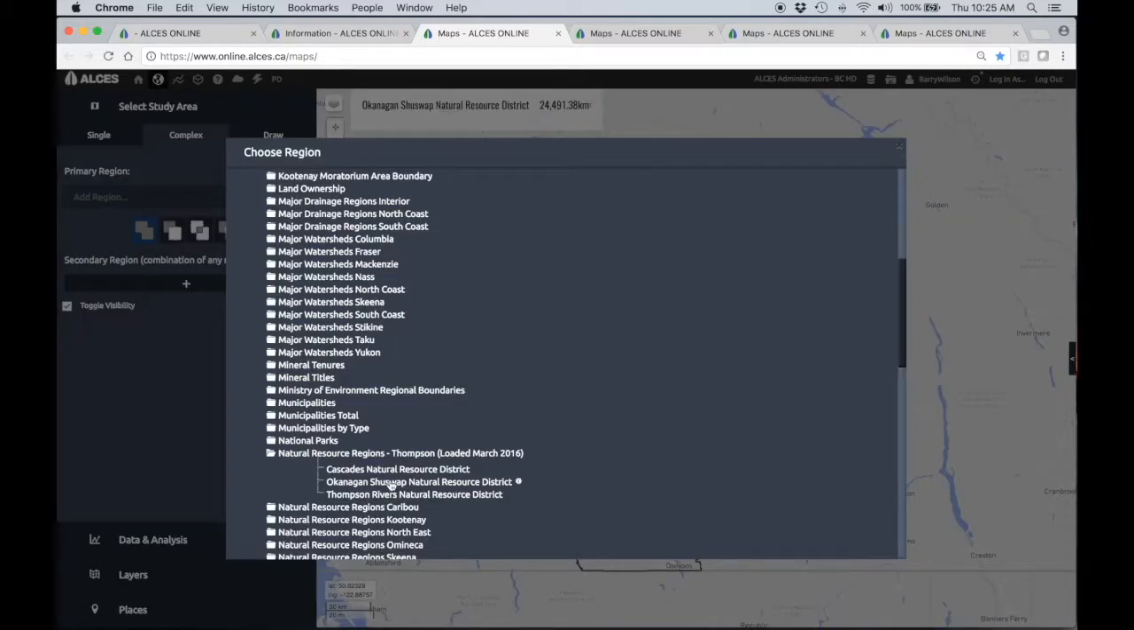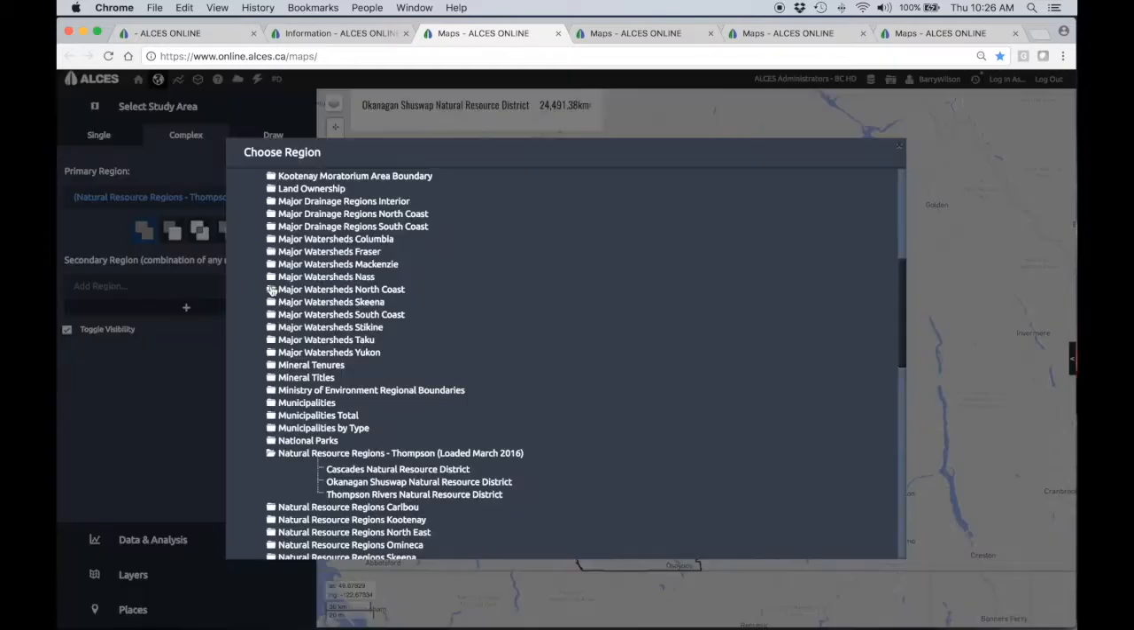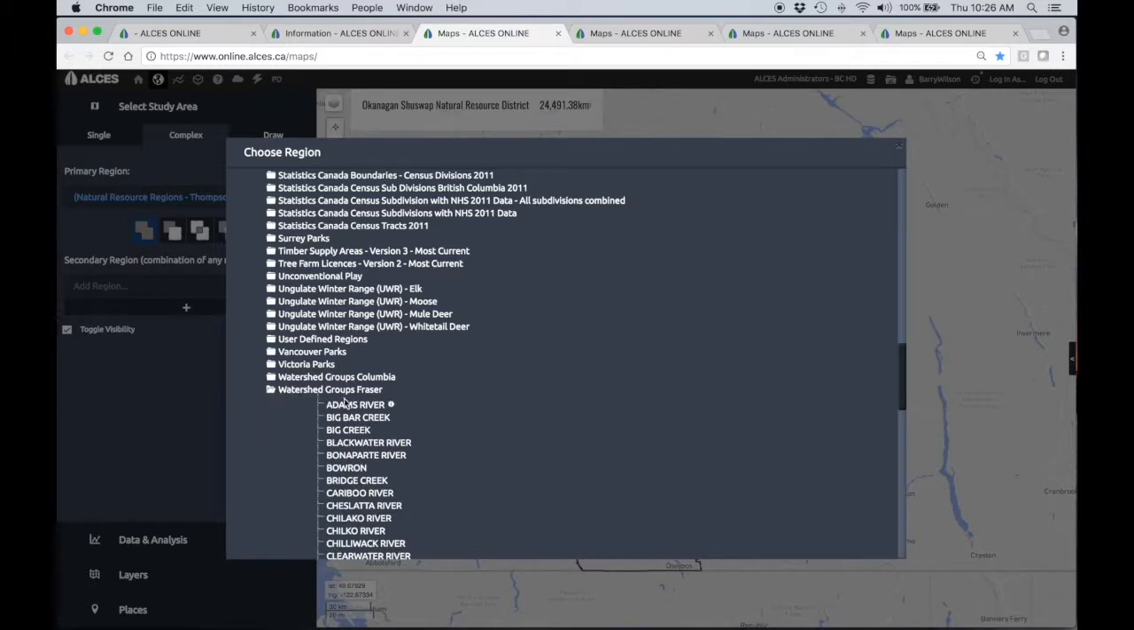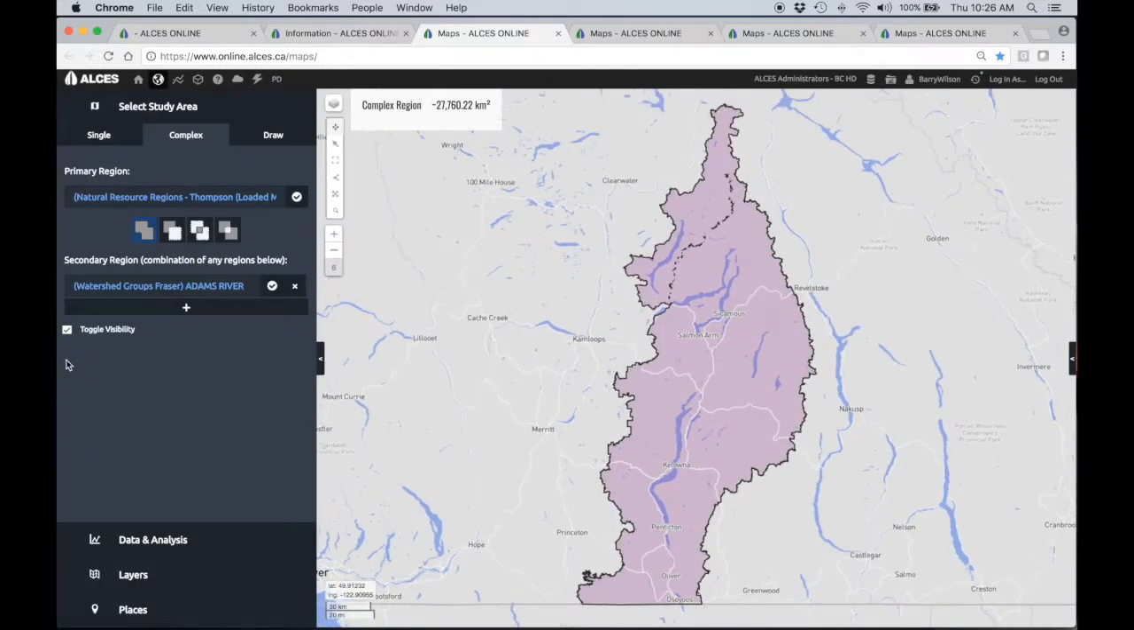My first one is going to be the Okanagan Shuswap natural region, and my second one I'm going to, let's see here, add watershed group Adams River. And there it is. You can see it's added it on here. And so that allows me then to really customize any study area that I'm interested in. So I'm going to come back to this graph in a minute and show you how to pull an indicator on that study area.